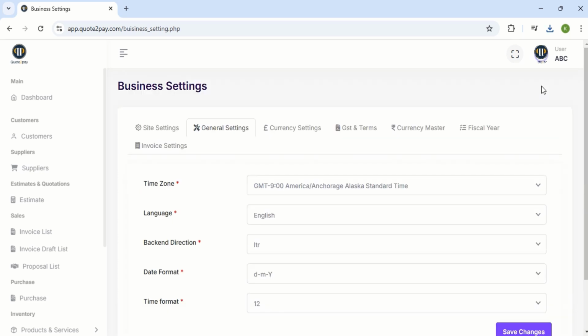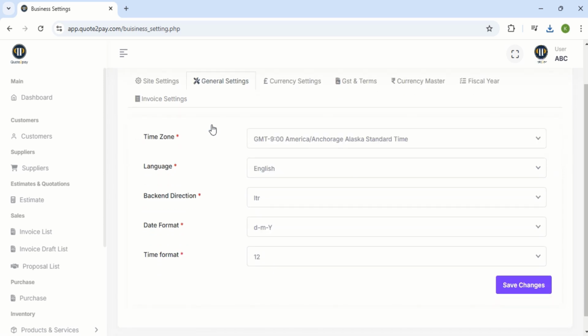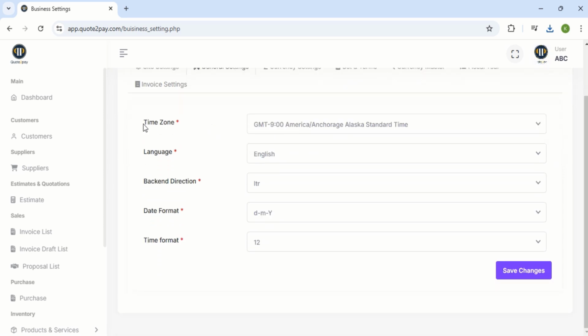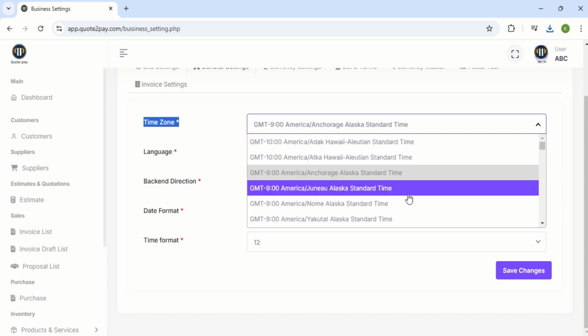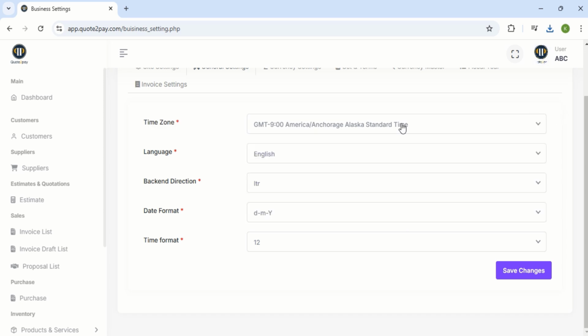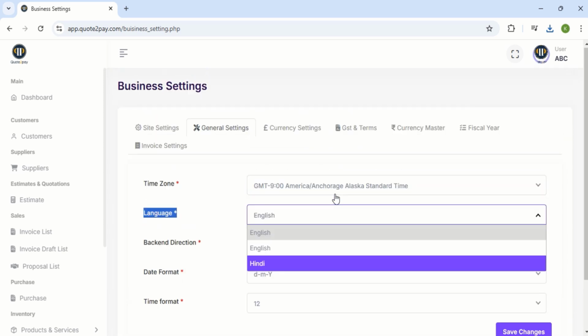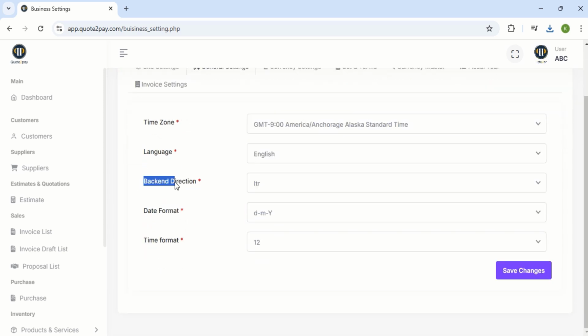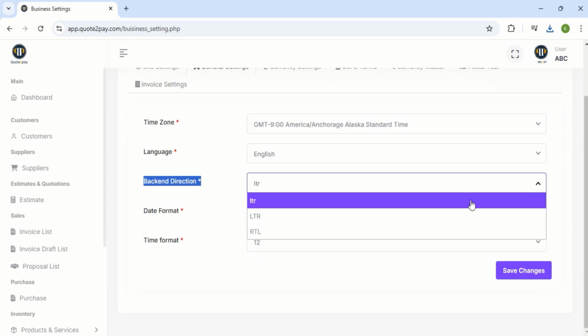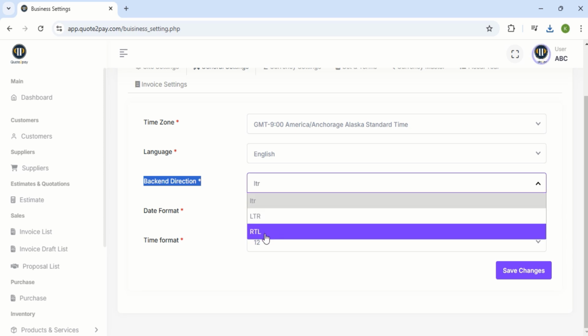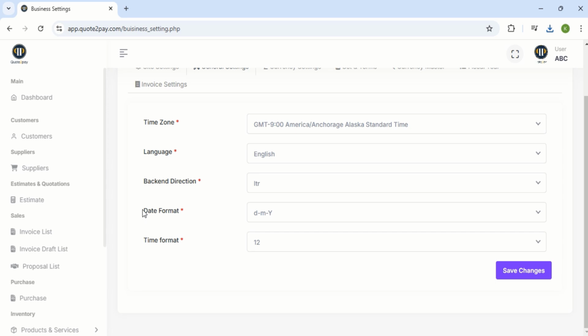Next, Quote2Pay General Settings ensure system alignment with the user's preferences and region. Guide users on selecting the correct time zone, which will standardize timestamps across the platform. Show how to choose the preferred language for interface and notifications. Explore options for backend direction, e.g. left to right or right to left, which impacts display based on language and regional standards.